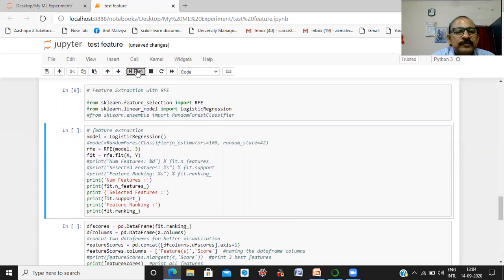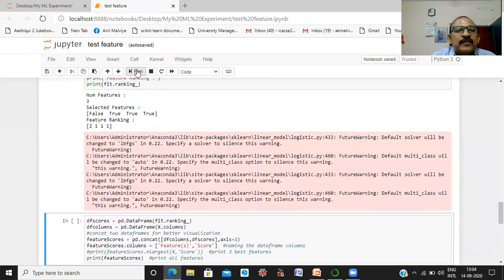Run it. Let us see. Here you can see the selected features. False indicates not selected features, true means selected feature. In the selected features, the value true indicates that specific features are selected. Here you can see we have chosen 4 features, and in 4 features we have selected 3 features.